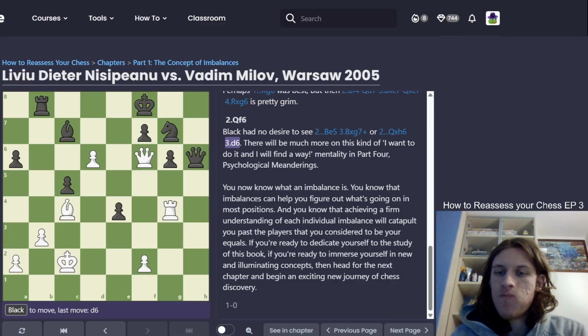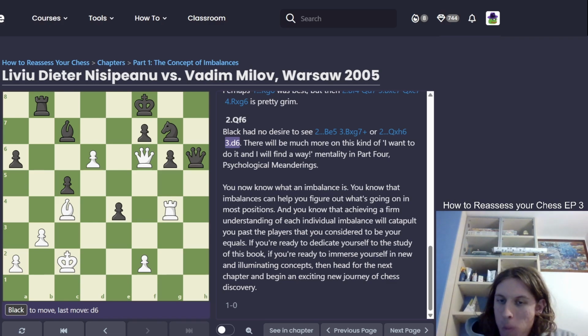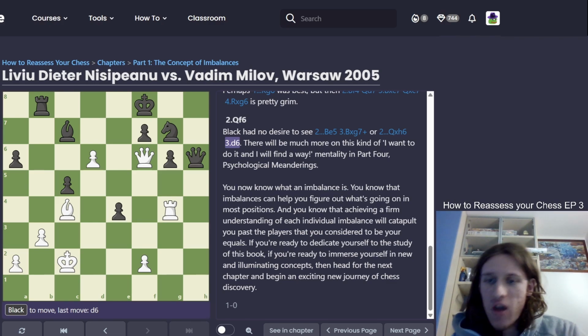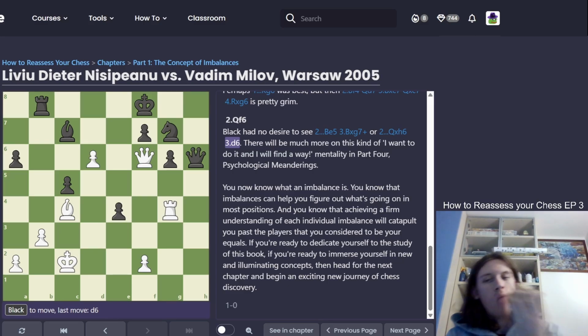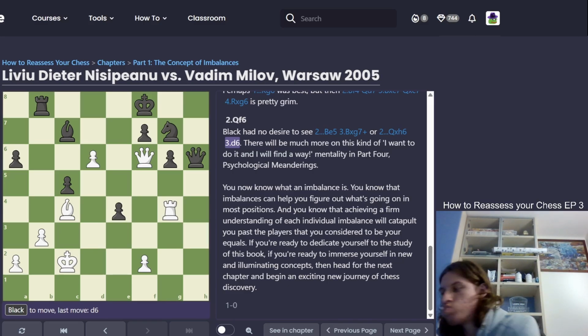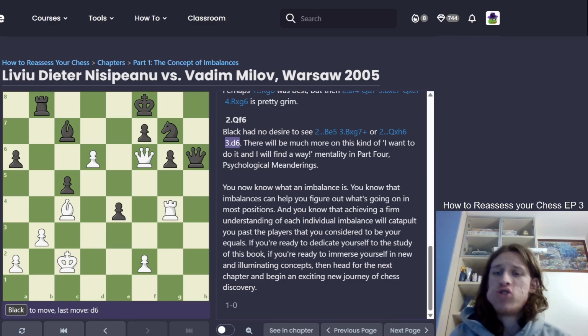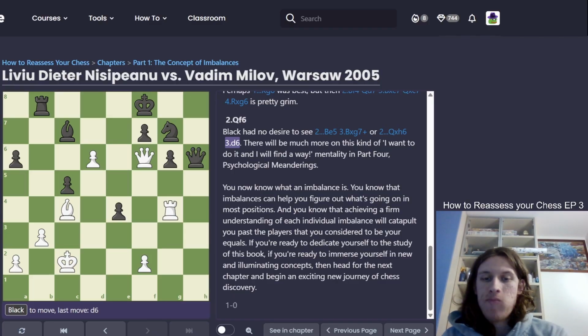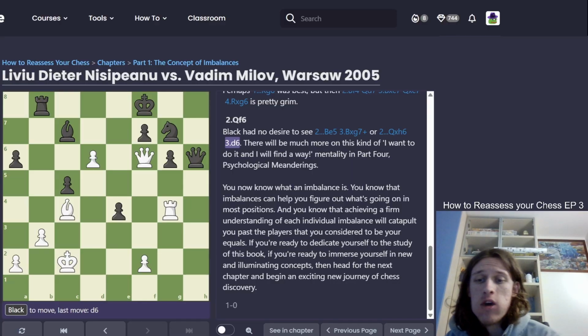You now know what an imbalance is. You know that imbalances can help you figure out what's going on in most positions. And you know that achieving a firm understanding of each individual imbalance will catapult you past the players that you consider to be your equals.